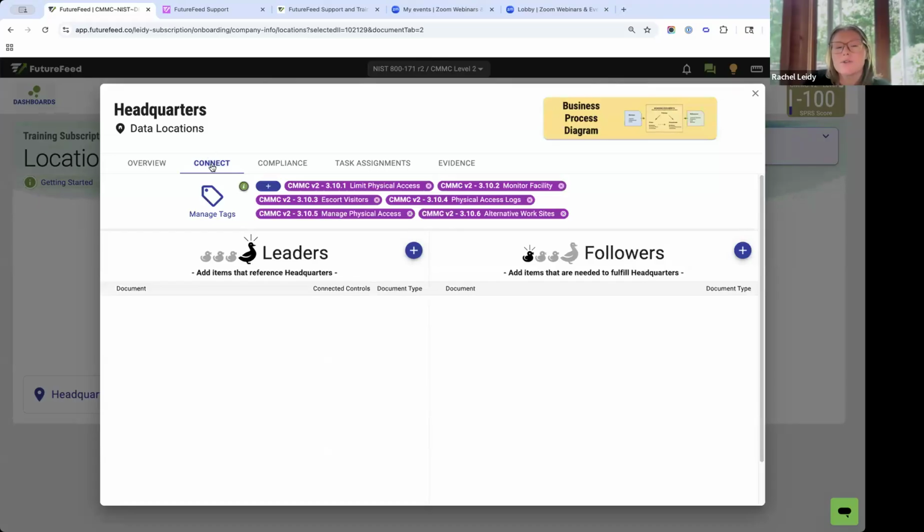Under connect, this is where you're starting to associate the record, in this case a location, with the requirements. Okay, you're starting to build out that body of evidence that you need to have. You're painting a picture of your whole compliance program. And so you could see the requirements that I associated with this entry is the 3.10 requirements, the physical security requirements. Okay, so we'll cover this connect feature here more when I get to the tools and documents. But yep, for this location, you'll connect it to the requirements.